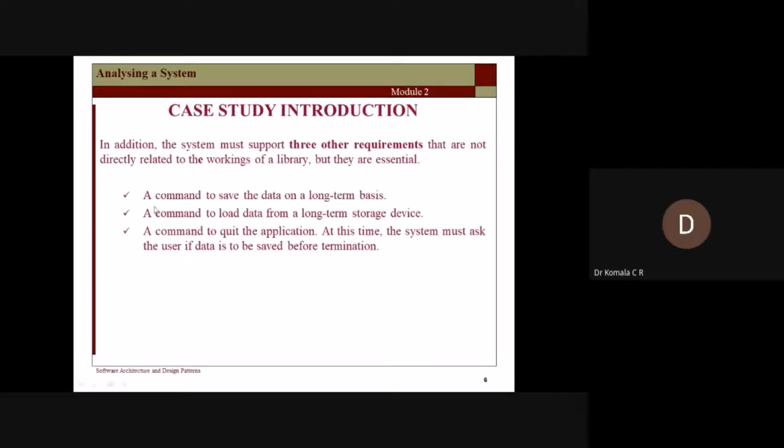The first one here is a command to save the data on a long-term basis. Your system should run some command. What is that? You are going to save the data on a long-term basis; it should be saved for a long lifetime. Next, a command to load data from a long-term storage device. Whenever data is required, it should be able to be loaded from the long-term storage. You have stored the information for the long term, and you will be able to load the data from the storage device.